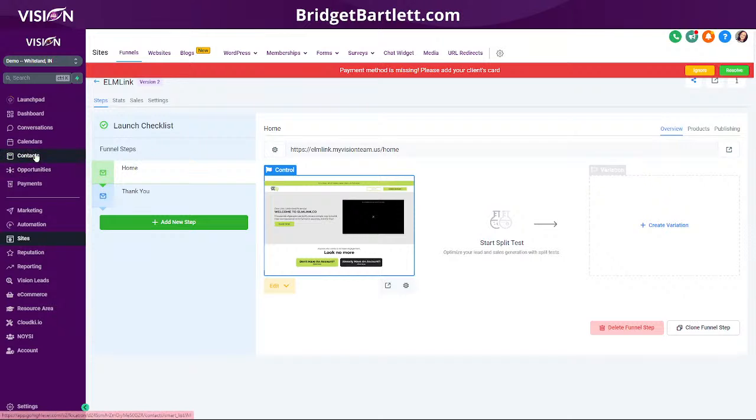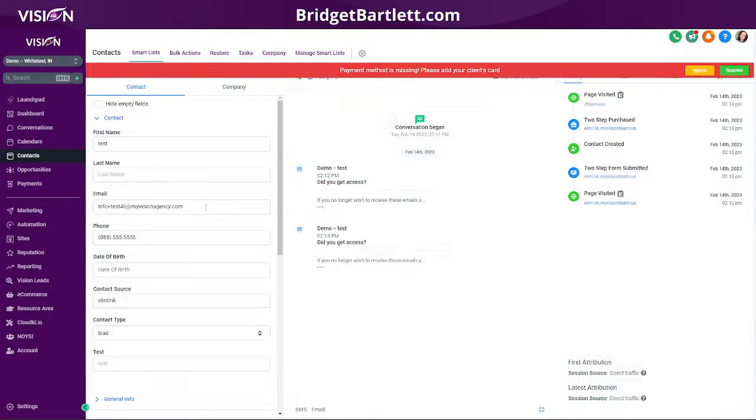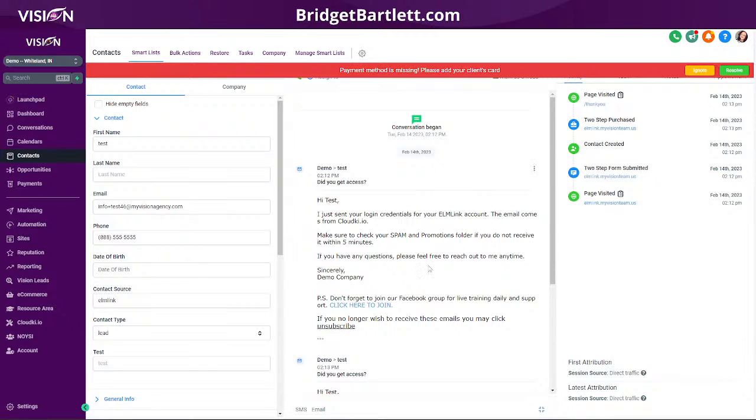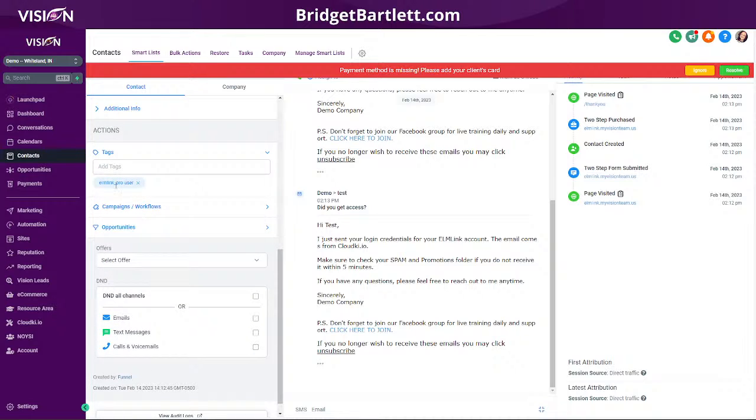I'm going to go back to my contacts again, and I'm going to see now I have my other test, and this one has Elm Link Pro user. So I'm going to click here now, and you can see I have another email here, and it says, because remember, they've claimed that free account. So now we have another email saying we sent your login credentials. Okay, so again, if you want to change that, you can. So we want to see all of the emails going out, and we want to see this Elm Link Pro user tag.